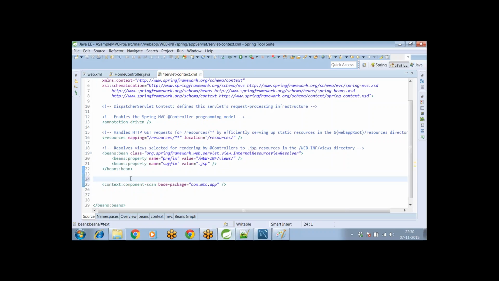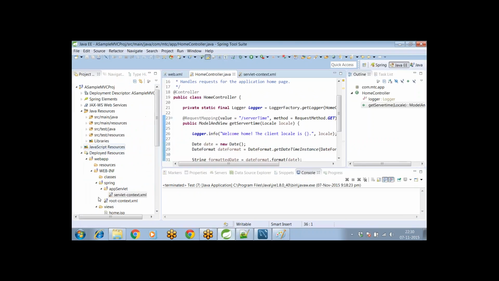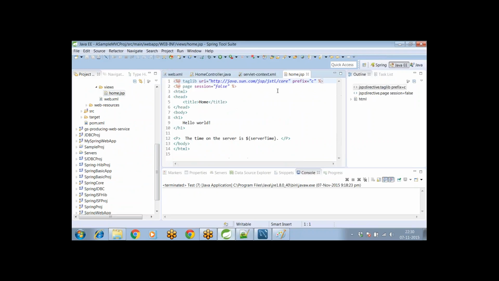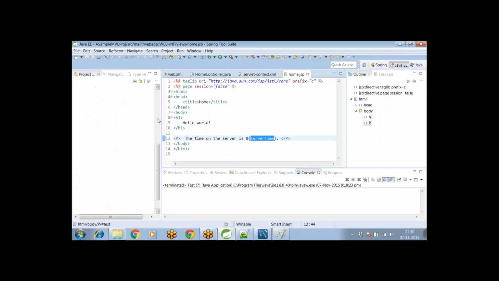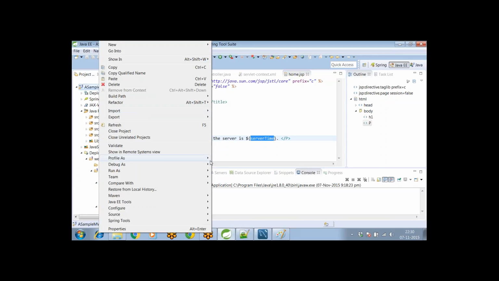So what is the name given to that date? That formatted date, you see, is added to the model and view object. What is the name given? serverTime. So that JSP will now read that date using expression language. That's all. This is how it works. We'll try to deploy this application and test it.